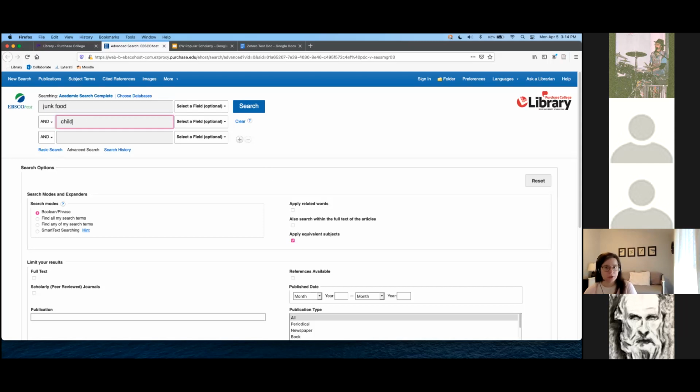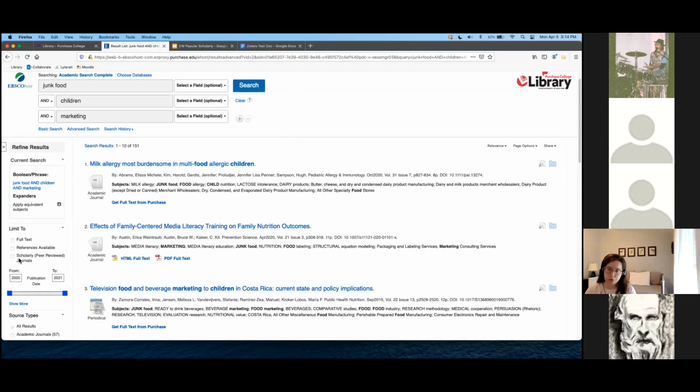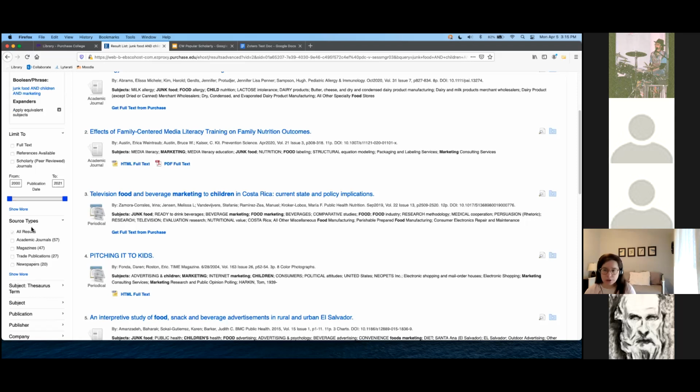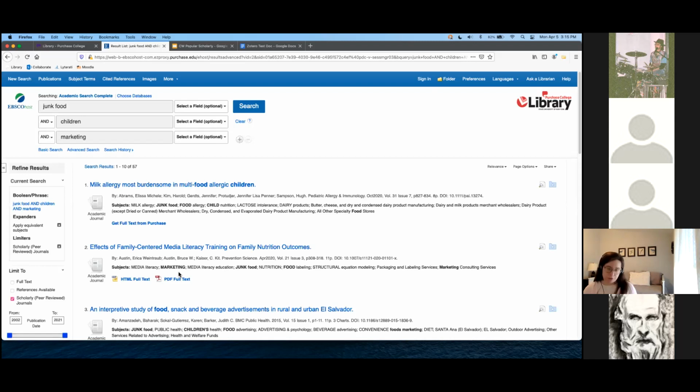Use your same search terms, experiment with different ones, right? You have your limiters here, so you can limit to scholarly peer-reviewed journals. If you forget to do that, don't worry, you have a second chance at it once you do your search. You can come over here, click scholarly peer-reviewed journals, or in source type, you can click academic journals. Clicking either one of these will do the same thing. You'll get the same number of results. It's just two ways of doing the same thing. You're always going to get 57 results in this case.